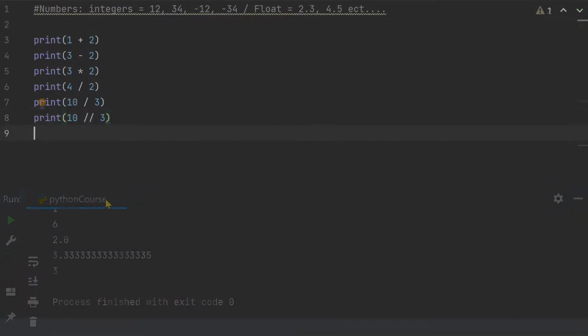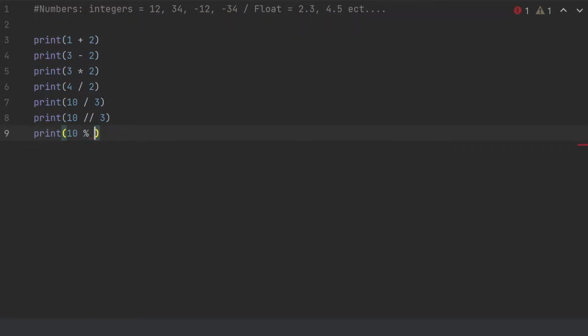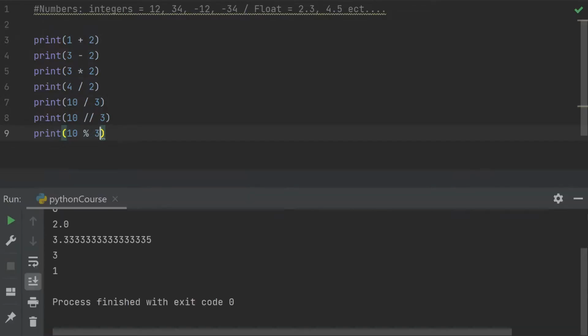quotient. Now I want to show you another operator which is the modulus operator. It is represented by a percent sign and what it does is it returns the remainder of a division. Let's say print 10 modulus 3. We know that the remainder of this division is 1, so we will get 1. Okay, now that we know arithmetic operations, let us go to the next section and learn about augmented assignment operator.